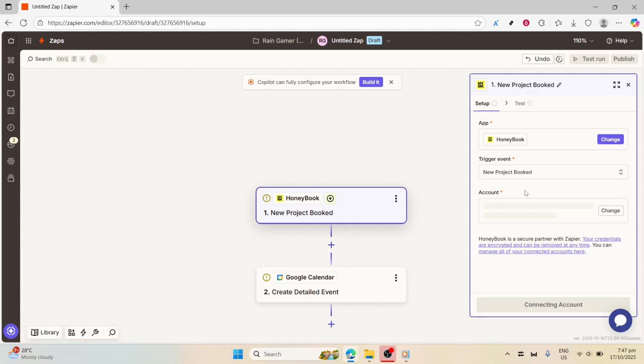Finally, if everything checks out during the test, the last step is to click Publish Zap. By doing so, you're officially launching this new automated workflow, and your Google Calendar should now automatically update in response to changes or new entries in HoneyBook. And there you have it, a streamlined system that will save you time and keep your projects synchronized across platforms. Enjoy the newfound efficiency and happy scheduling.